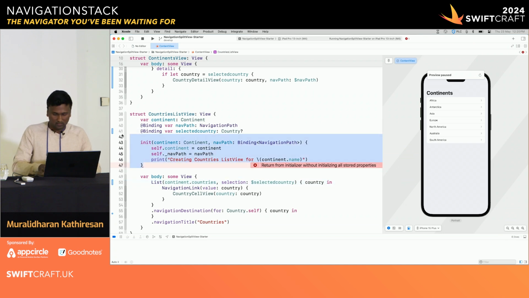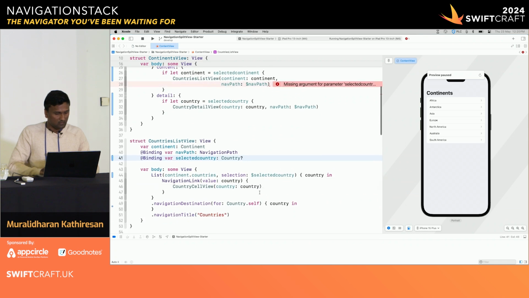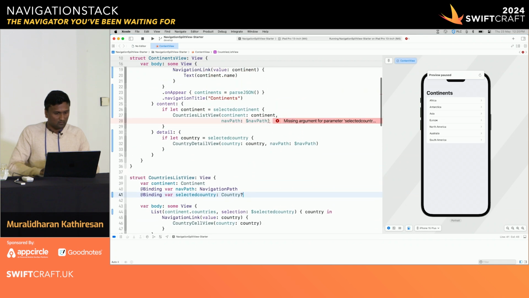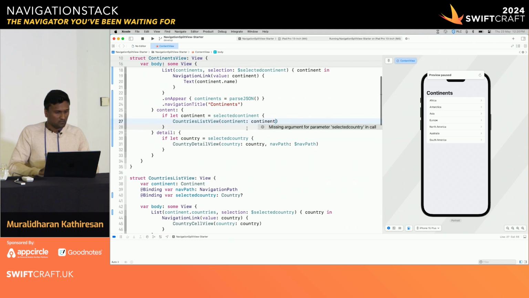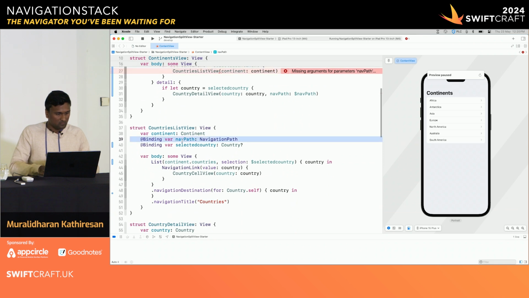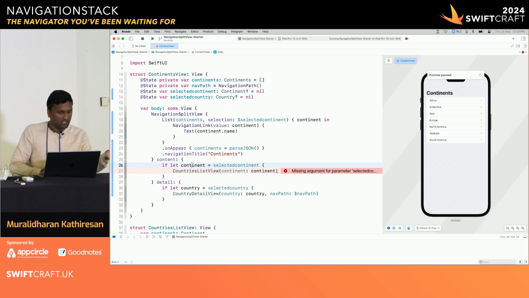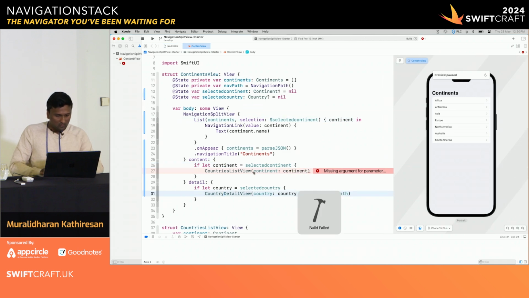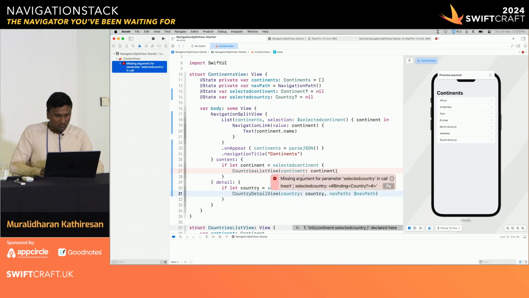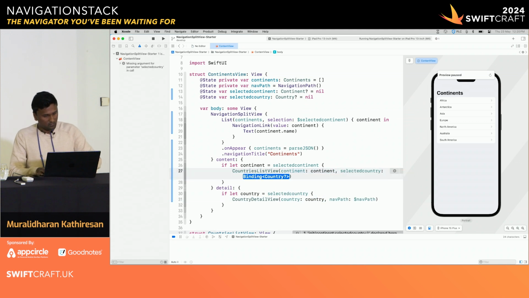So we don't need this init. I'm going to delete this one as well in the list view. So we have our sidebar and the content and the detail. So now I need to pass this selected country, which will be of binding selected country.